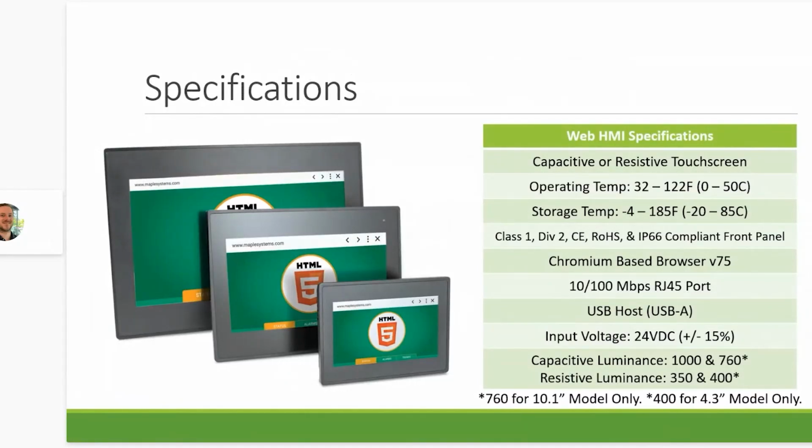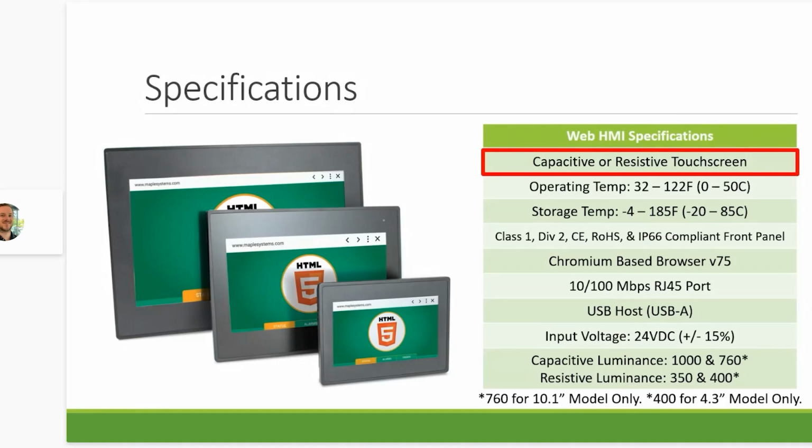Before we wrap up, let's briefly discuss the specifications of these 6 web HMI models. All 6 web HMI models come in either capacitive or resistive touchscreen. A quick explanation as to the difference between capacitive and resistive touchscreens. Capacitive screens have multi-touch, meaning you can pinch to zoom in and out, are more sensitive, more accurate, and are brighter. Whereas resistive touchscreens are pressure sensitive, meaning they can be used in harsher environments where operators may have to use thicker gloves. However, our capacitive web HMI touchscreens are PCAP, so they can be used with light gloves.